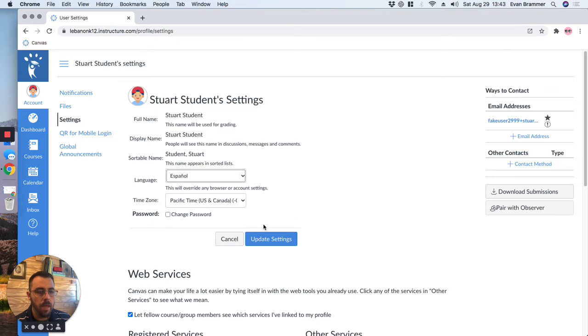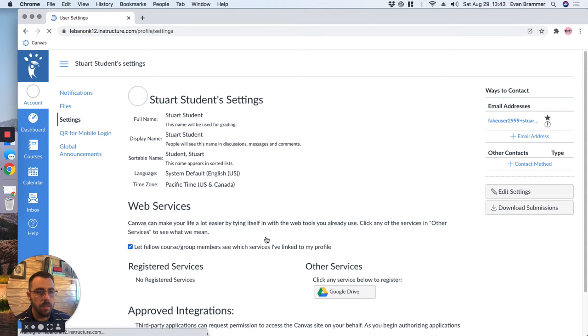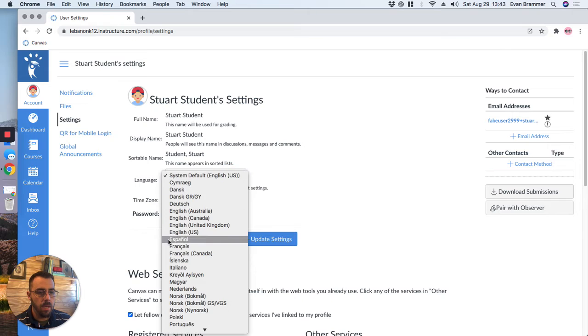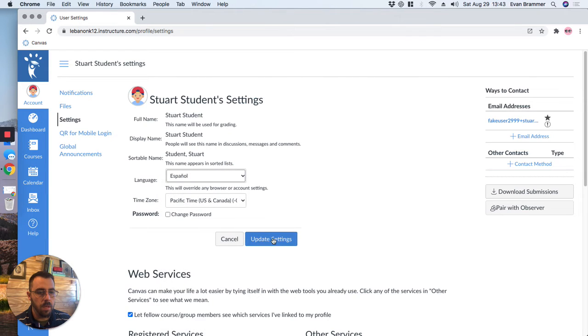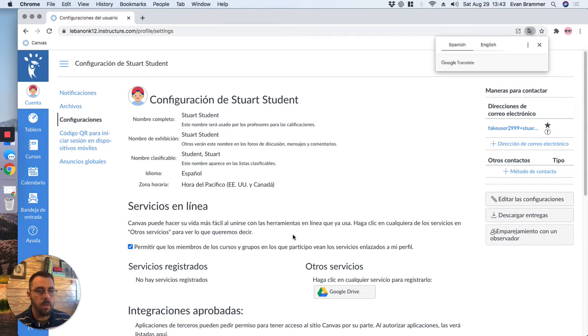Okay, and I'm going to update settings. And it may not show it right away, so I'm going to come up here and I'm going to, oh, it says it didn't do it, so let's try again. Espanol, update settings. There we go. Now notice that all the bits of Canvas have changed, all the instructions and everything.